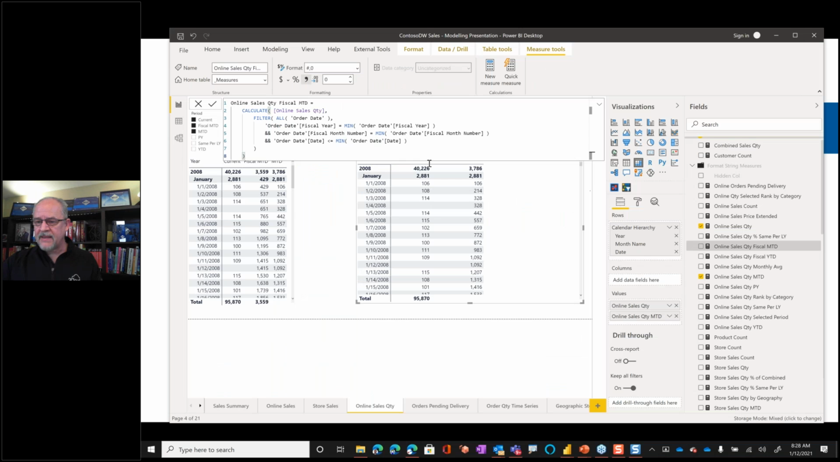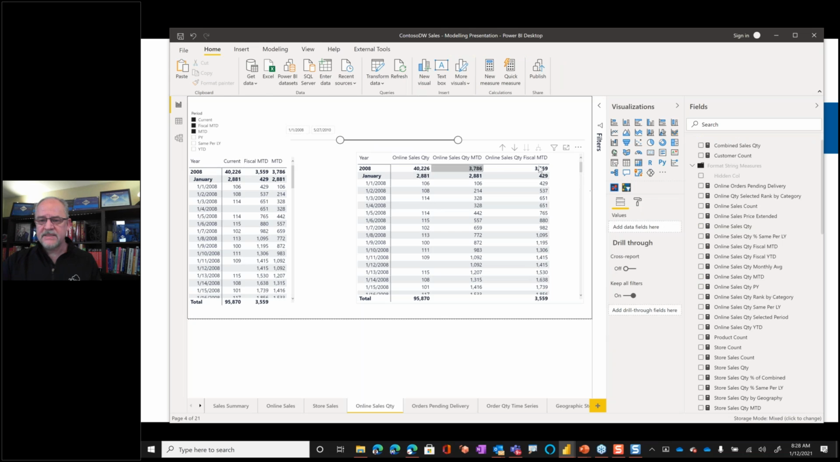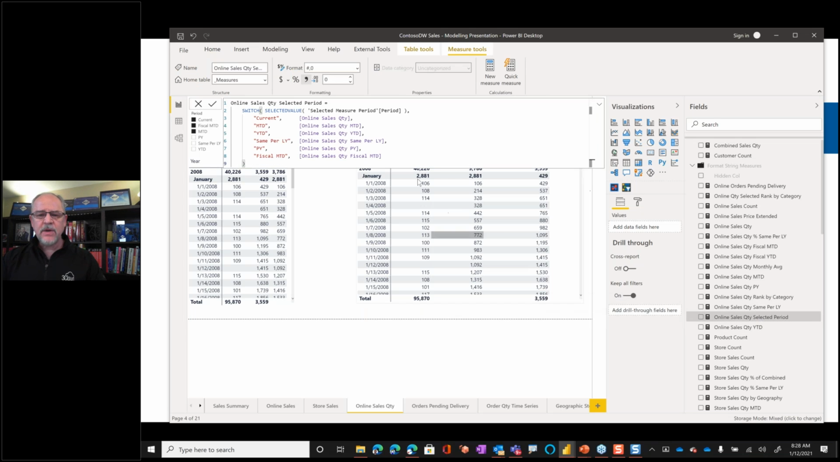All right, we'll go ahead and add that one. And so you can see that I'm going to get different values in each of these columns now. And it's exactly what I wanted, but I wanted to take it a little further than that. I'd like to make this dynamic. So now that I have these measures, I can create another measure called online sales quantity selected period. That's going to utilize a disconnected table that I've created called select measure period. Let's take a look at that table.